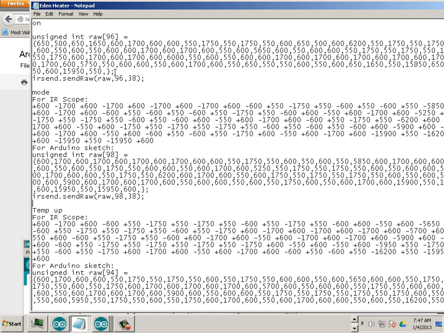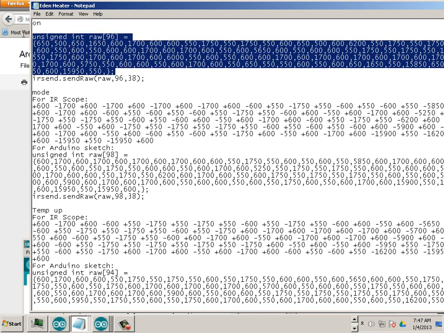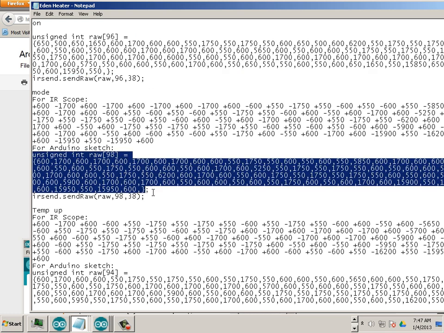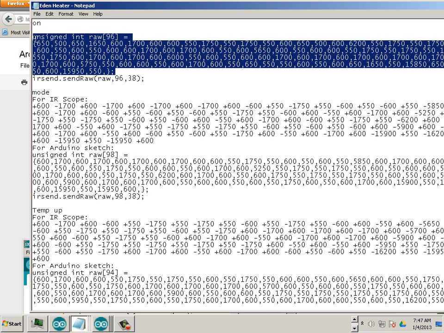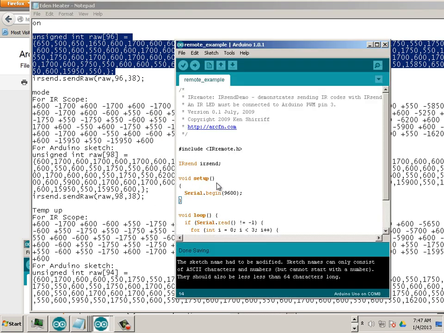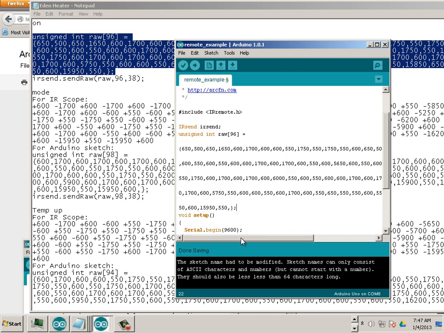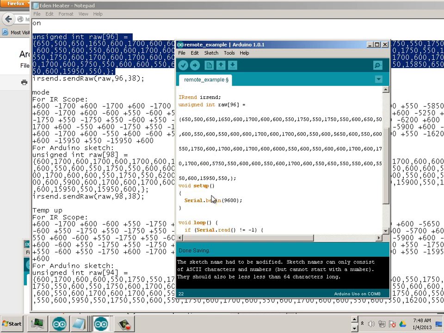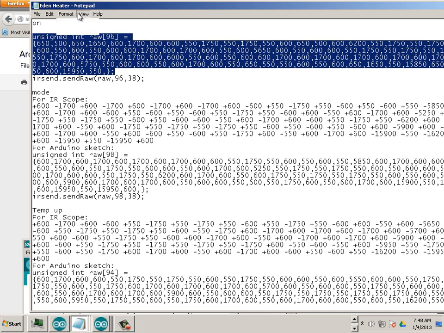In this case, I have this unsigned integer, and that's what I need for it. So you'll see unsigned integer, and you'll get all the way down to a semicolon. Same with this one, look at this. So that's the bit of code I would need for mode. So I'm just going to copy this, and I'm going to bring that in just above the setup. Paste that in. Perfect.